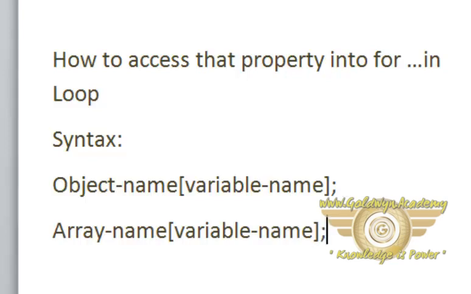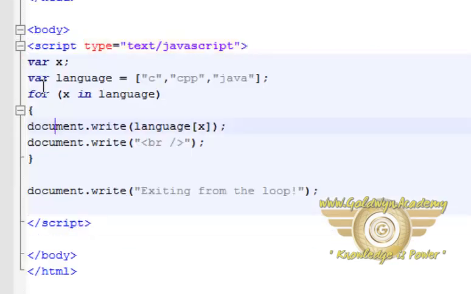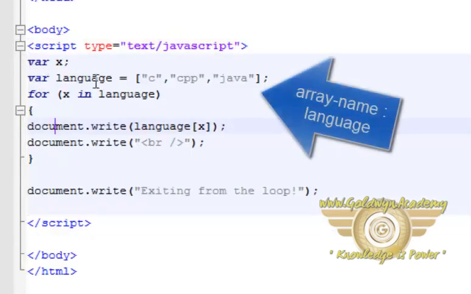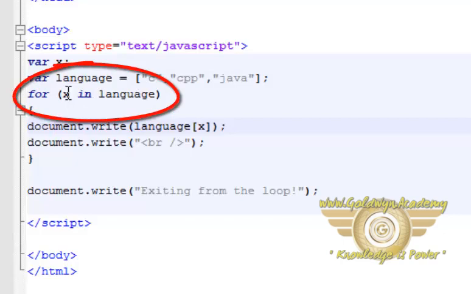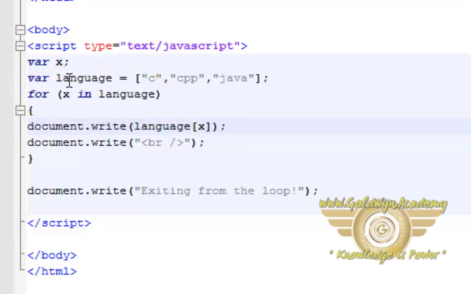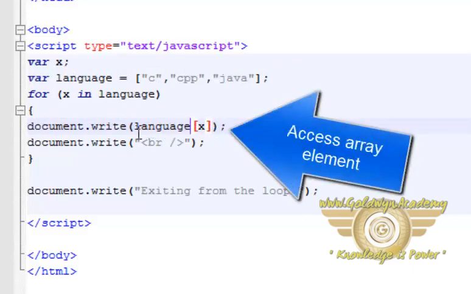Let's take a look at the example. This is a simple for in loop example. Here we have the language array, which contains three elements, and its values are C, CPP and Java. In our for in loop, X is a local variable and language is the name of the array. If we want to access this array element, we have to use this format: array name and, in brackets, the variable name.